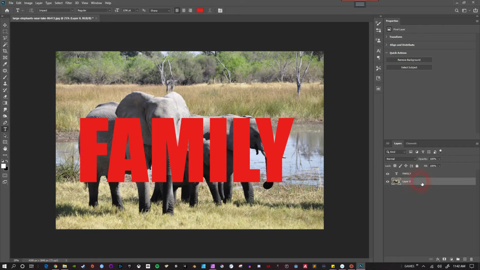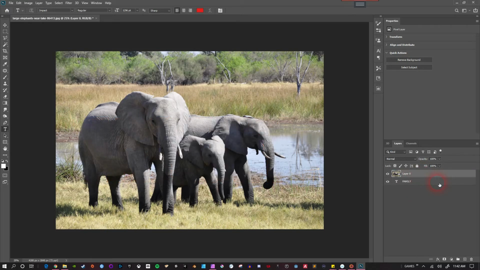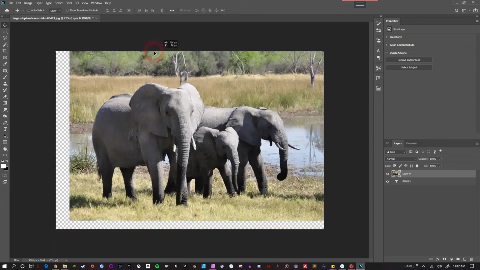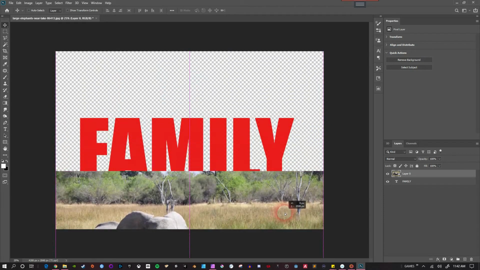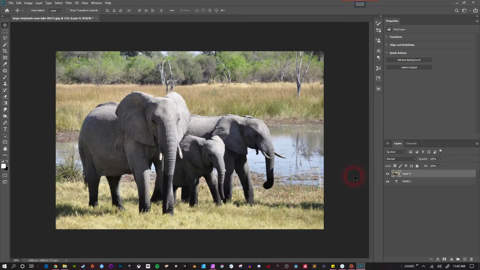So layer 0 here, I can just click and drag this up right above family. As you see, family disappears. It's not gone though. If I switch over to my move tool at the top of my toolbar here, I can click and drag on this layer, and as you can see, I can still move it around. That's perfectly fine. And you'll notice that family was kind of hiding out behind here.